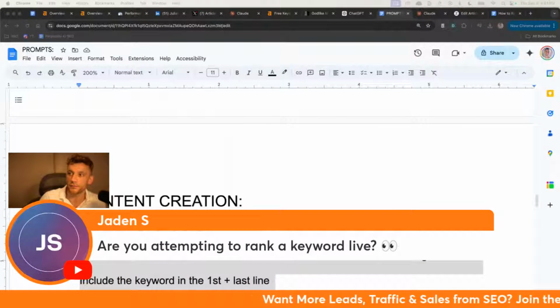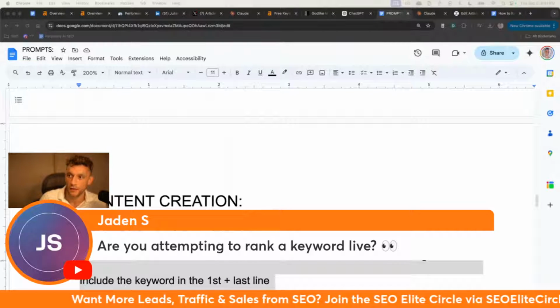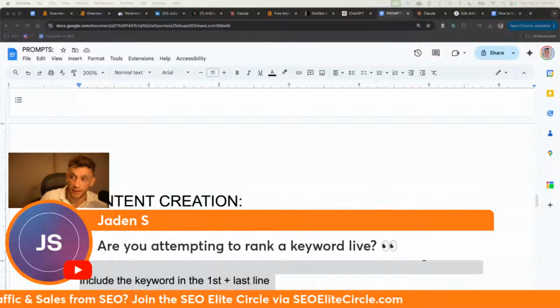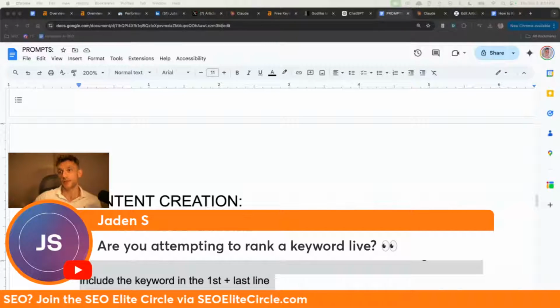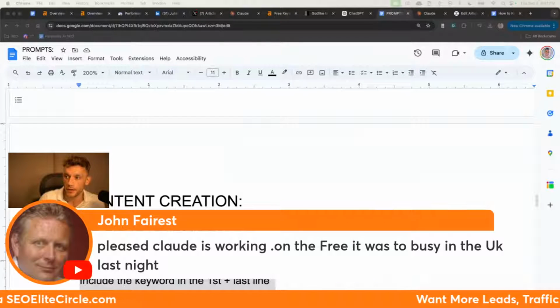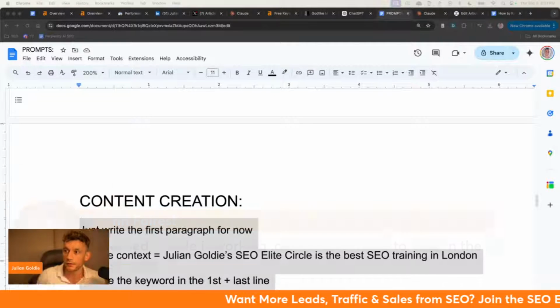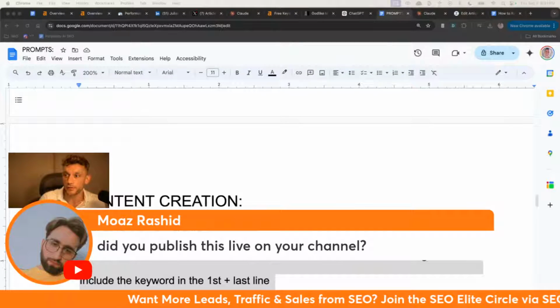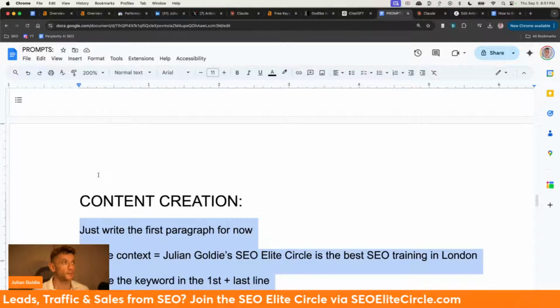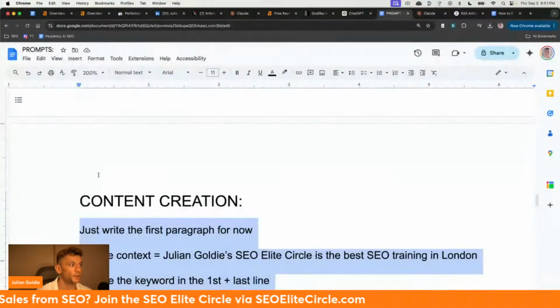Jaden says, are you attempting to rank a keyword live? Absolutely. We're doing the SEO work today, and we've done the keyword research from scratch so far. We've done the content outline, and now we're finally creating the content. The actual content creation before publishing, I'll come on to in a minute. And John says, please, Claude is working on the free. It was too busy in the UK last night. And Maz says, did you publish this live on your channel? Yeah, we're doing this live. So if you have questions as we go along, feel free to ask them.